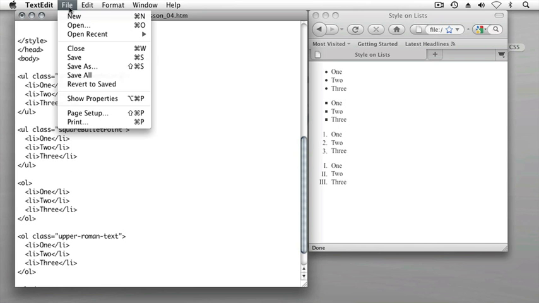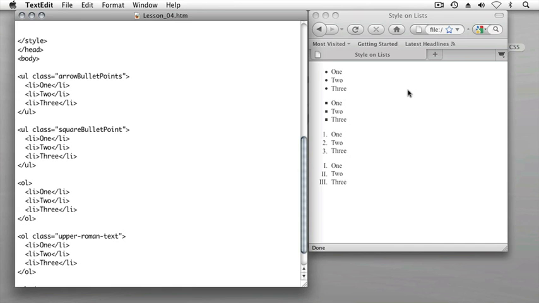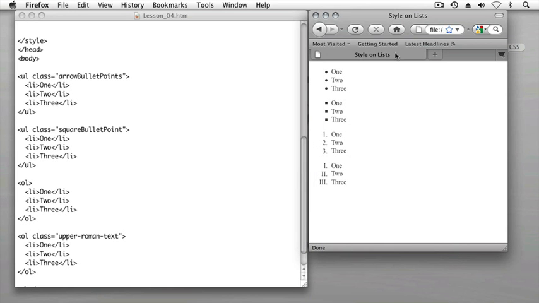Now if I save my work from the File menu, or Command-S, Control-S on the PC, switch over to your browser, and hit Reload or Refresh, you can see the bullet points are now looking up that external image and displaying it instead of circles.